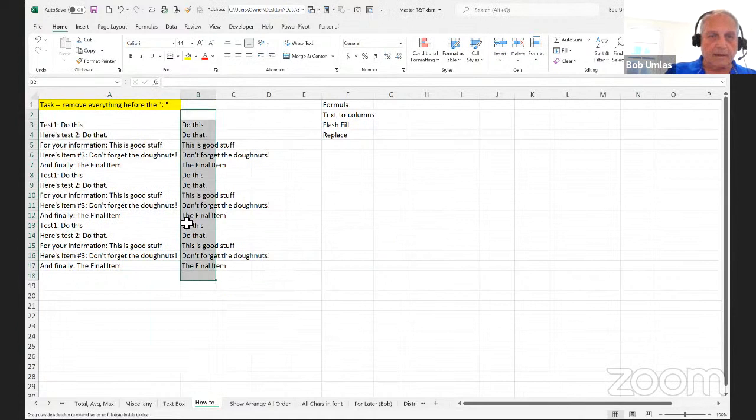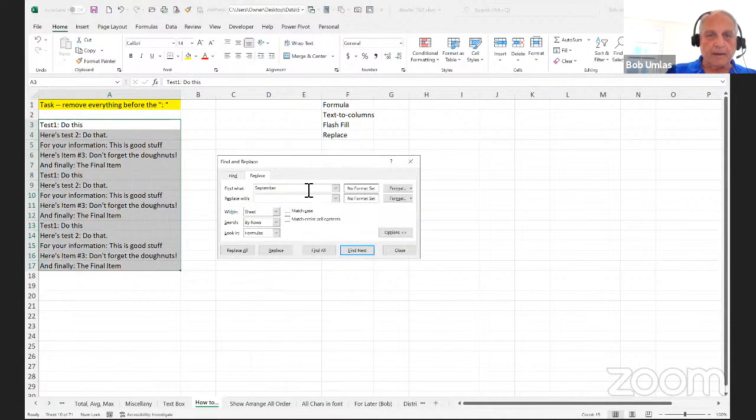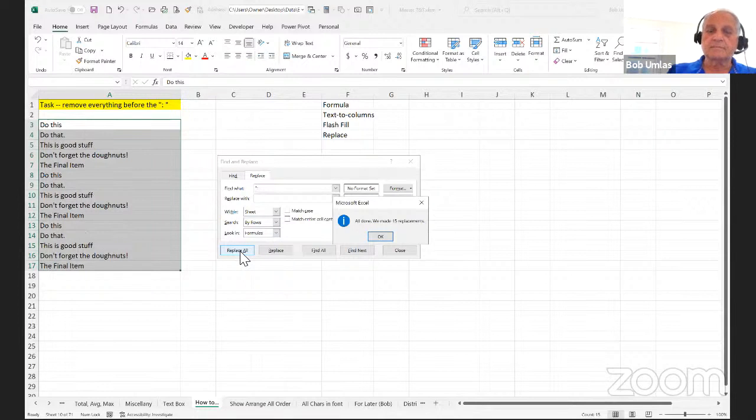Okay. The other one, I'm going to replace. Control H is replace. What am I replacing? I'm replacing wildcard, that's anything before the colon and a space, with nothing. Replace all, we're done. People seem to find that one surprising, but cool.